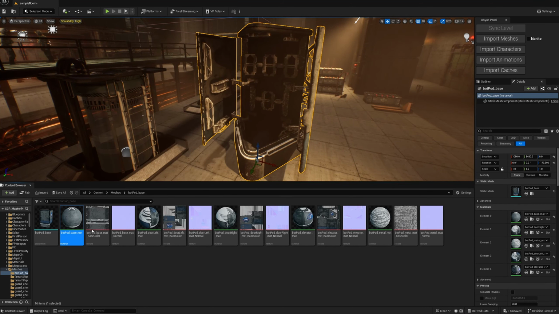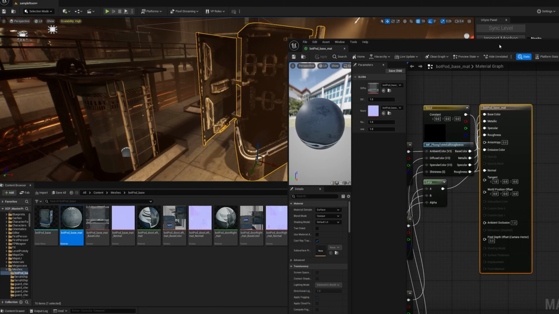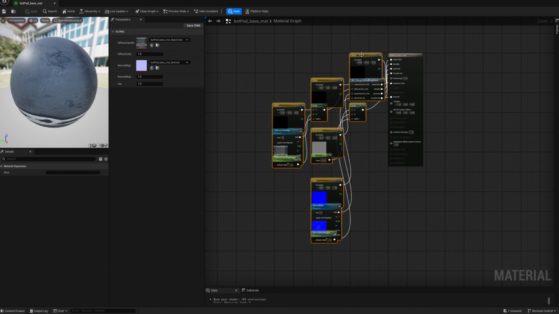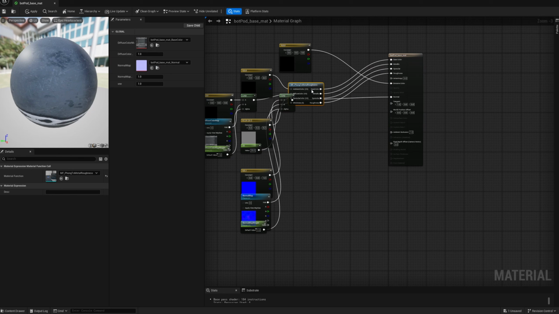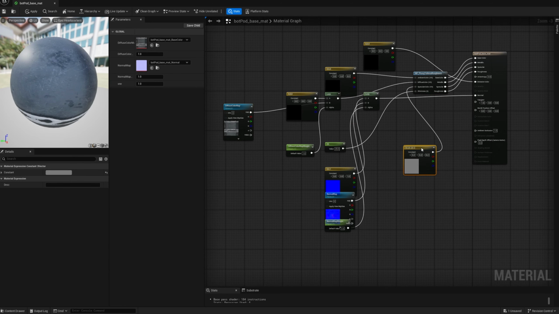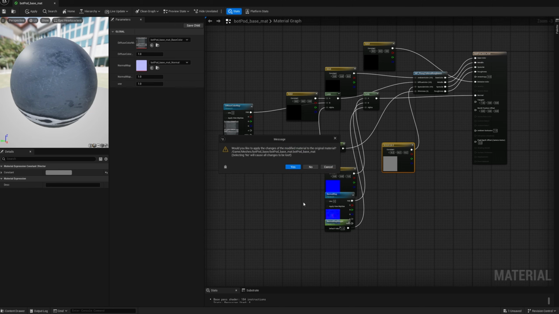If we look at the material graph, oh, it's pretty messy, huh? Let's see. Yeah. The thing it didn't bring in was the ORM map that I have. That's occlusion, roughness, and metalness. So I just have to bring in that texture in here, and then it will be done.